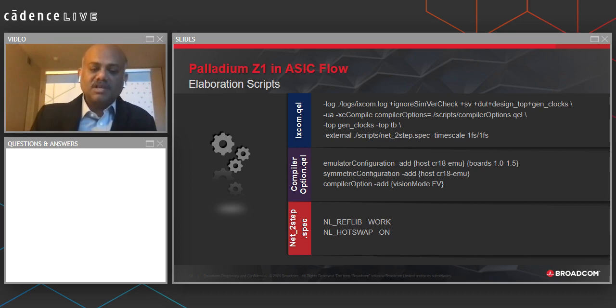So the default is capital WORK folder. In case you want to do a mix and match compile with RTL and netlist, you need to have the RTL compilation in a separate work folder, which will be named by the user. And you will just tell your nlreflib to your user-named work folder. Any default netlist compiled using the -netlist option will be kept in the default work folder called capital WORK.